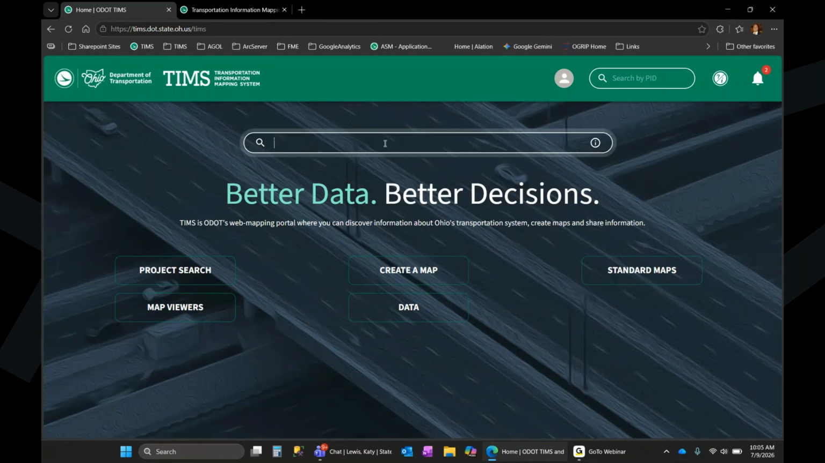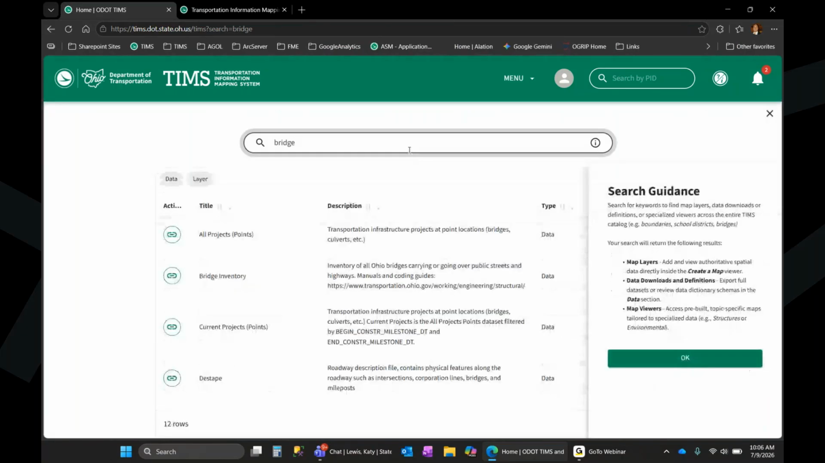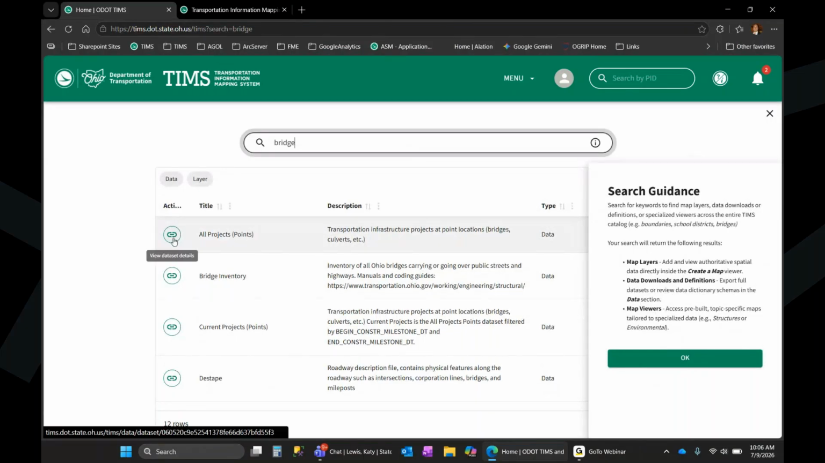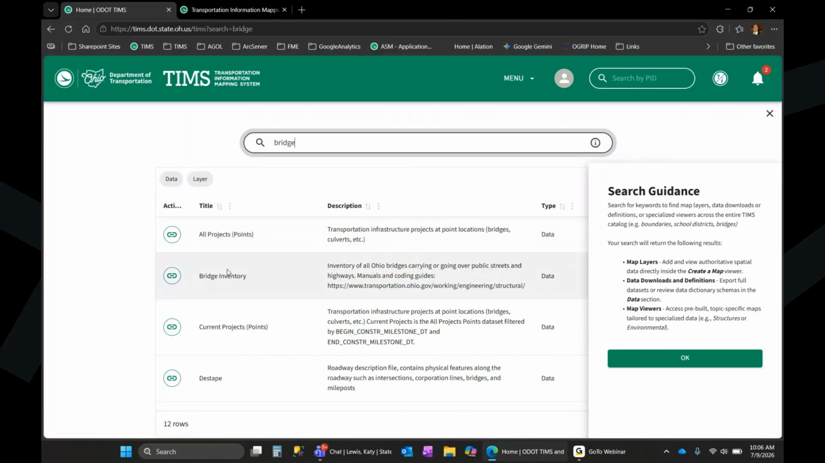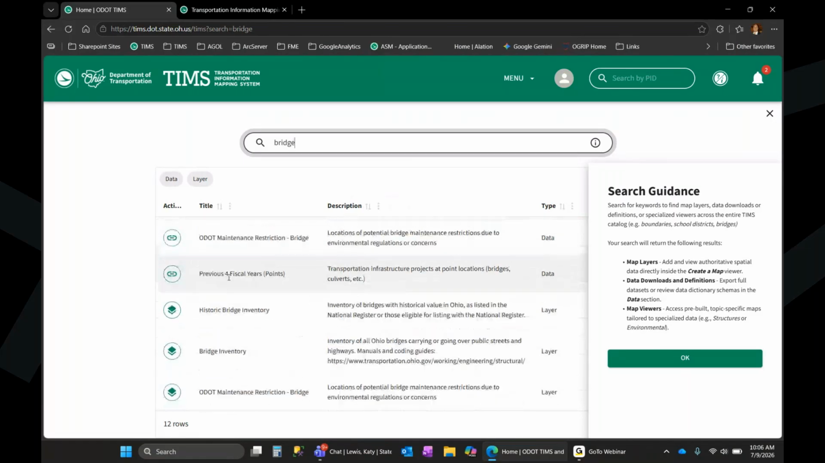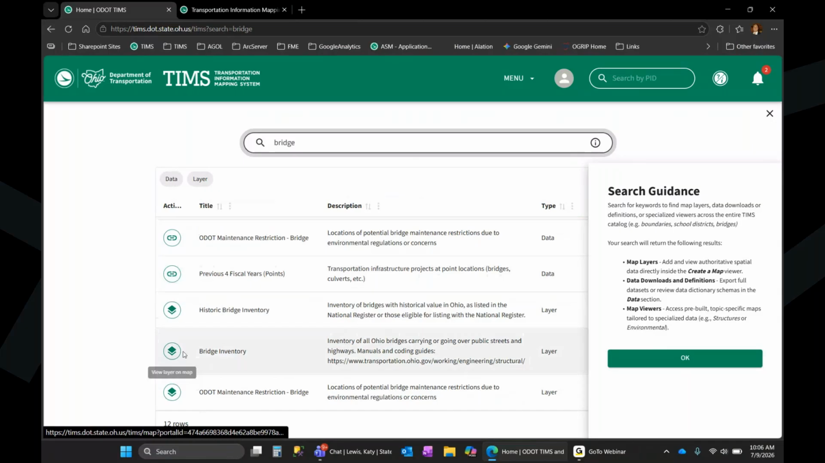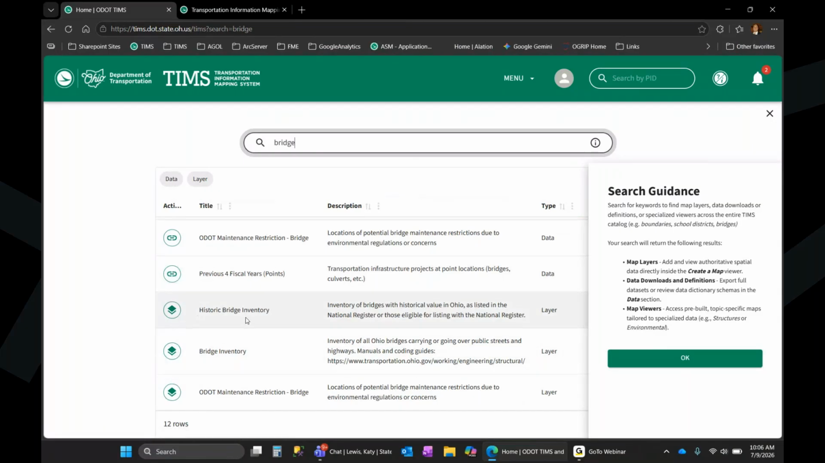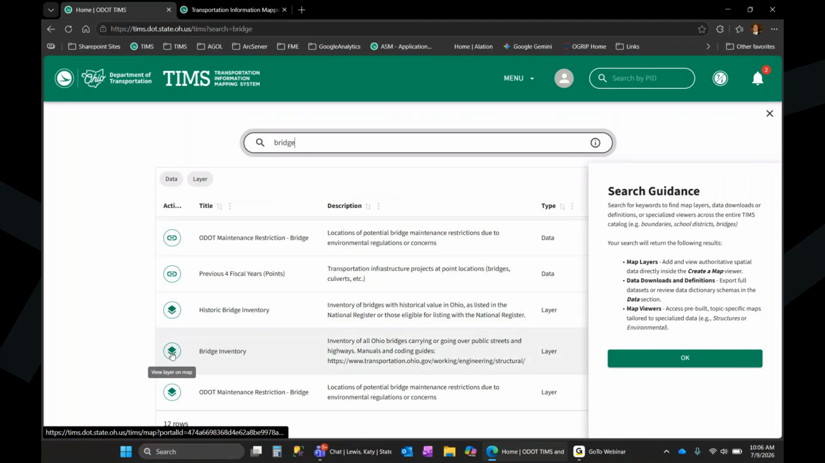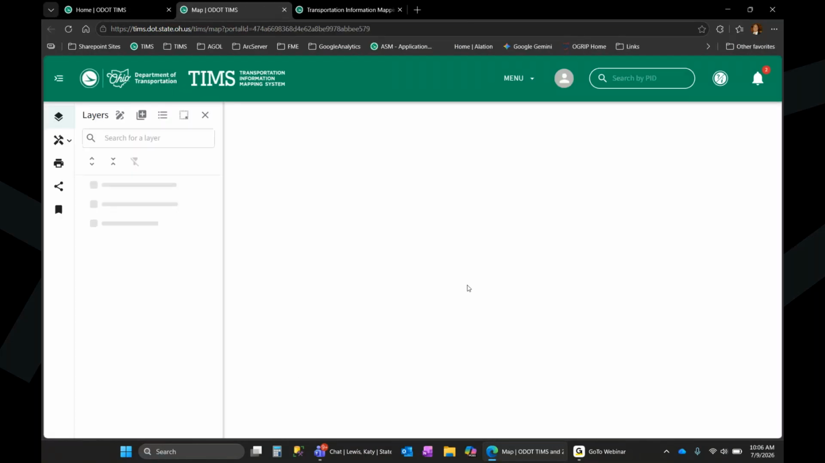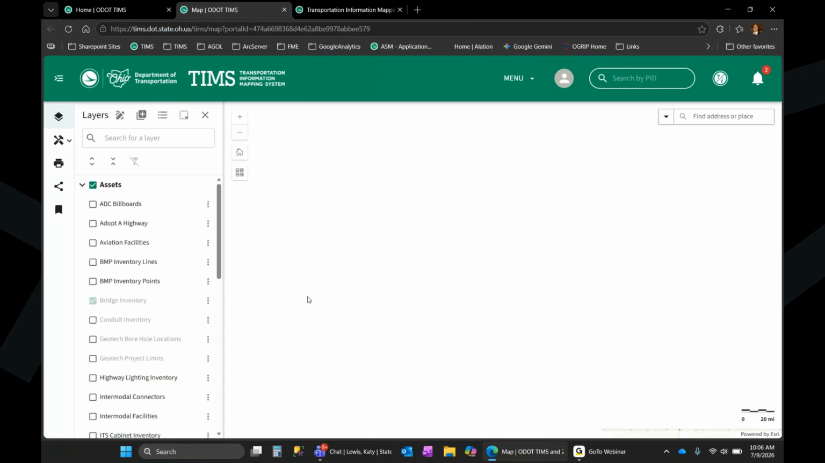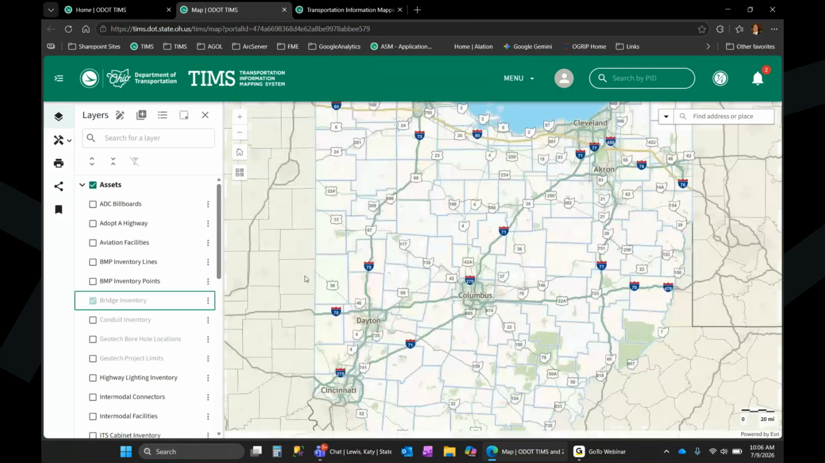So the way this works is you can just start typing, and it'll bring you to the search results, which will give you either links to the data page, links to the layer and create a map, or some of our map viewers if we have that data available in the map viewers. And then you can just click on that icon and it'll bring you to the appropriate page. So in this case, it's going to take me to create a map and it's going to turn on that layer for me.